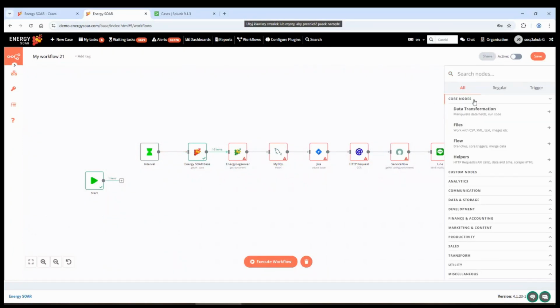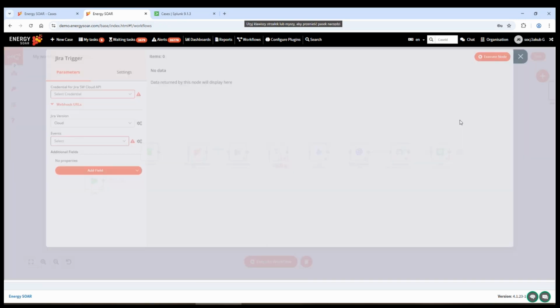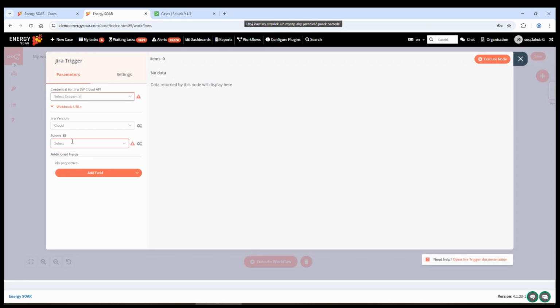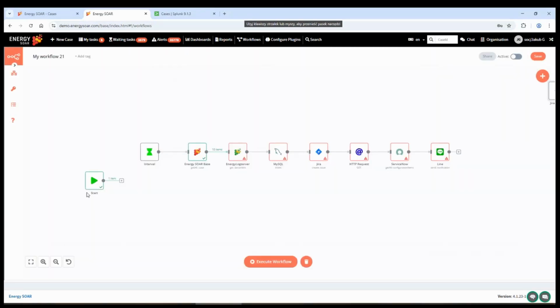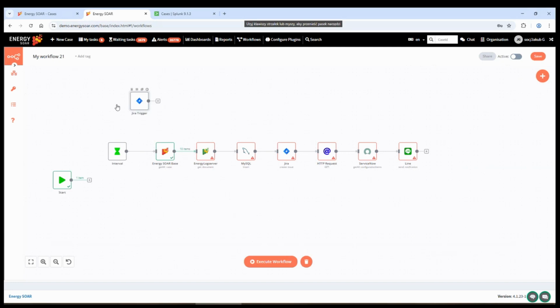We can also use trigger type nodes. So for example, let's choose Jira trigger. If a new event appears, for example, issue created or issue updated, the workflow will be executed. So the Jira, we don't need this one. We can connect this, and it will work in listen mode to get new events and execute the entire workflow.